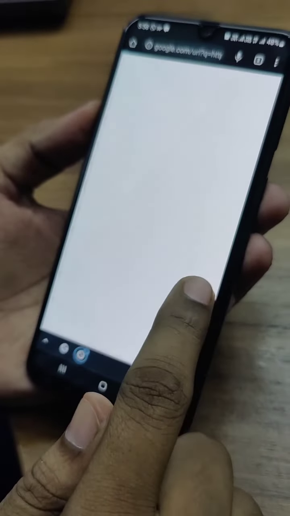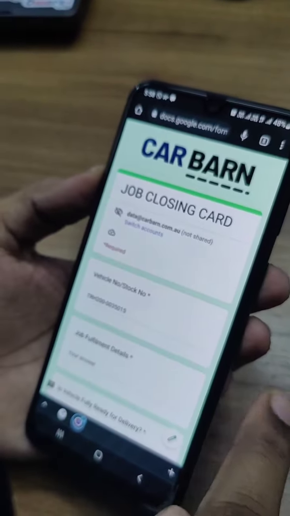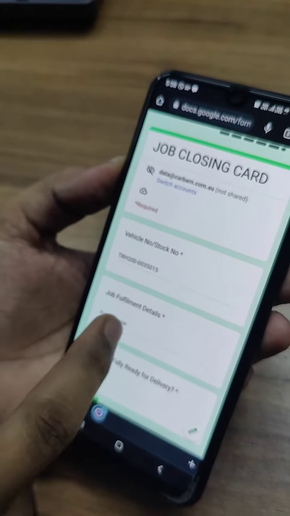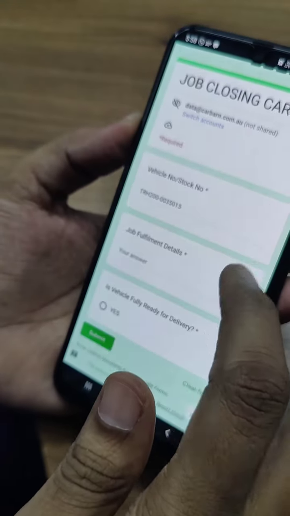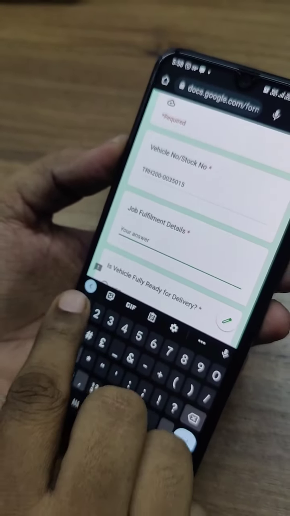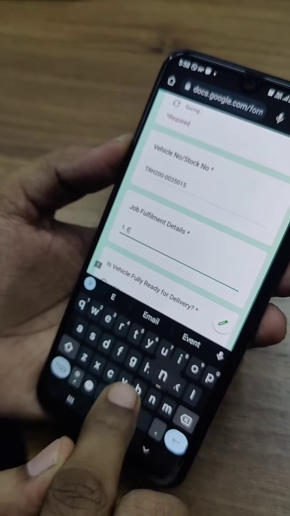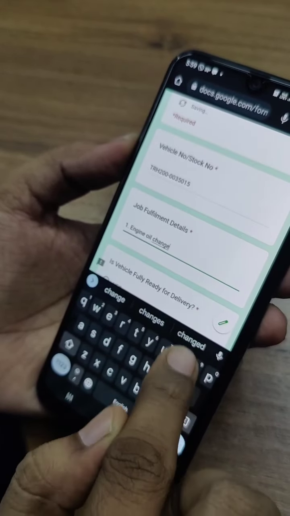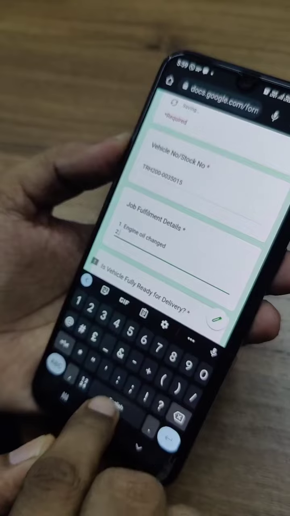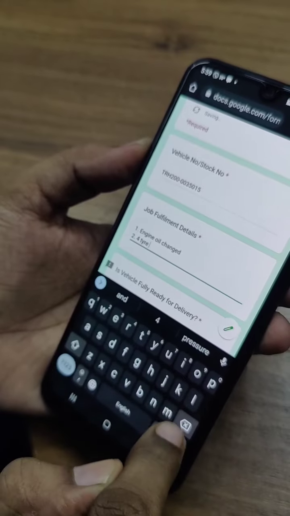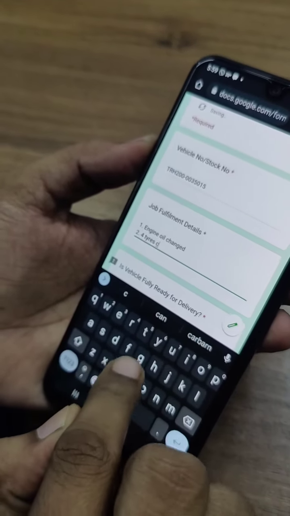To close the job, we need to click the close job part, and then a pop-up form will automatically open with the vehicle chassis number. So we do not need to change or touch this part, we just need to enter the execution part. Suppose engine oil changed, and the second part is four tires changed.